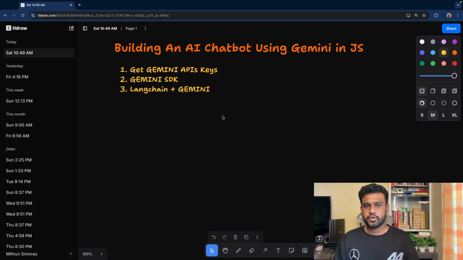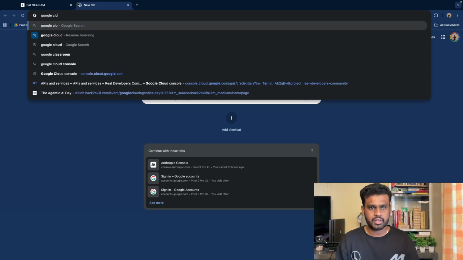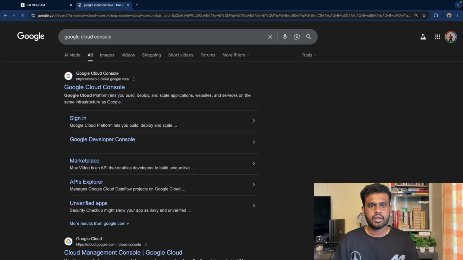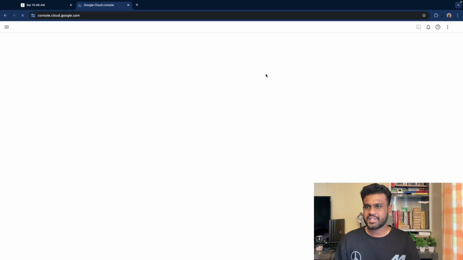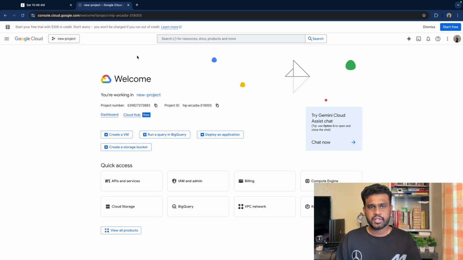The first thing we need to do is, Mithun, where will I get Gemini API keys? Whenever you are working with Gemini, everything happens on Google Cloud. So first you should set up your Google Cloud. There is no pricing involved, everything is free, so no need to worry. Just search for Google Cloud Console, go to the Cloud Console, and log in with your email ID. The first thing you need to do is create a project. That's the whole idea.